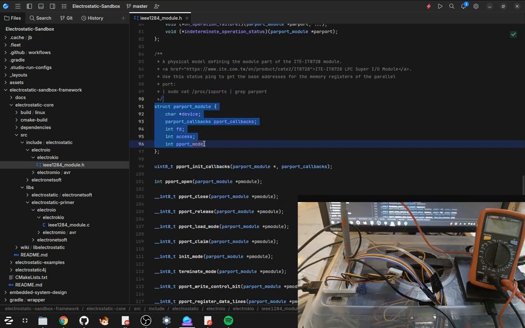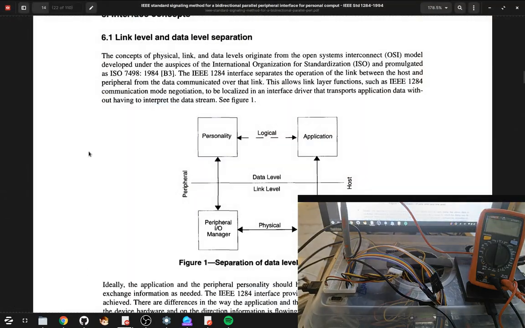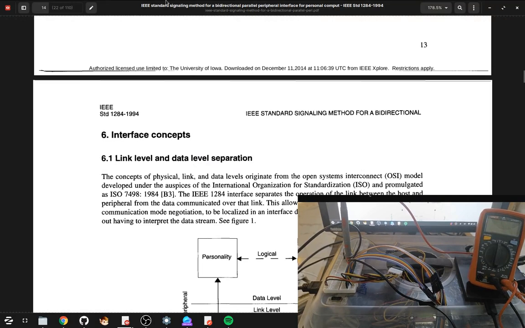So this is the actual physical model, right? It's composed of the module, and the module is composed of 3 registers. That's it, very simple basically. Now let's move on to the other part, which is the actual interesting part.